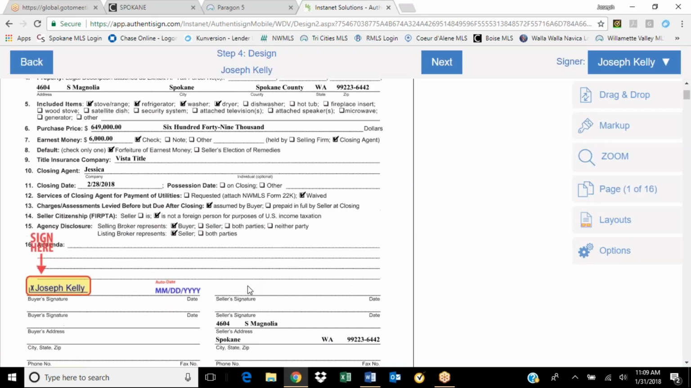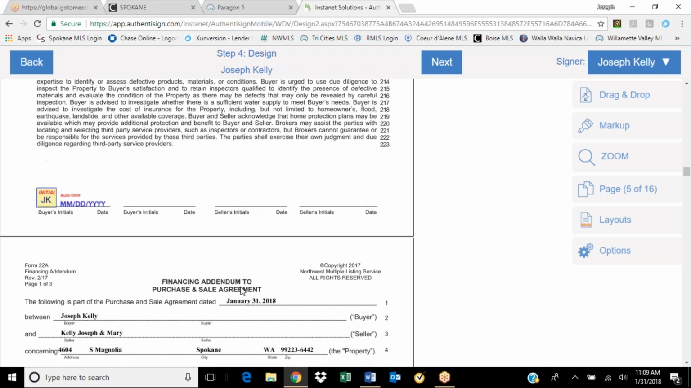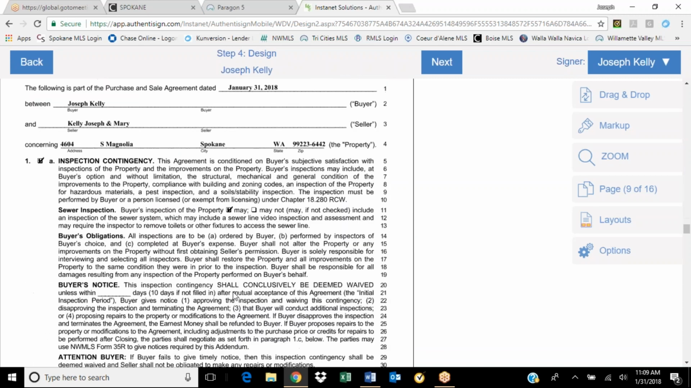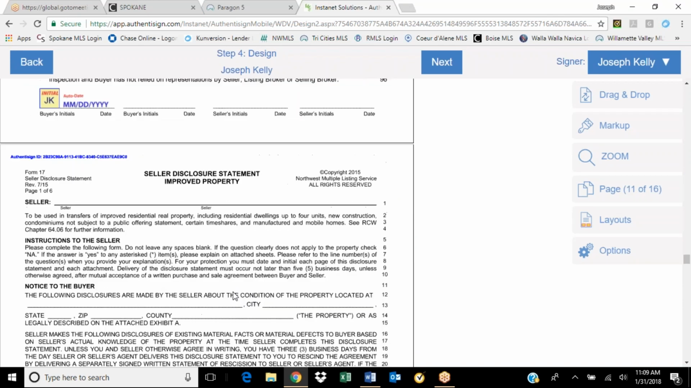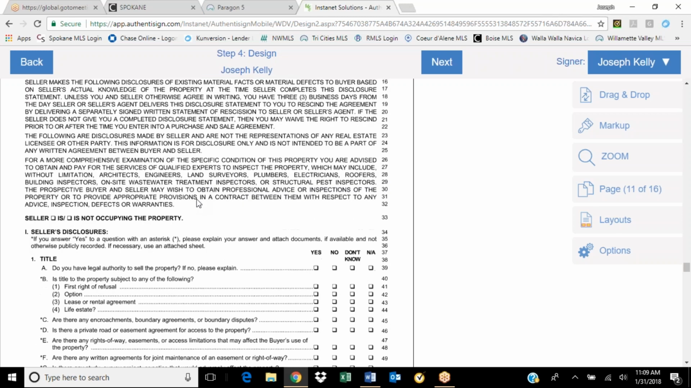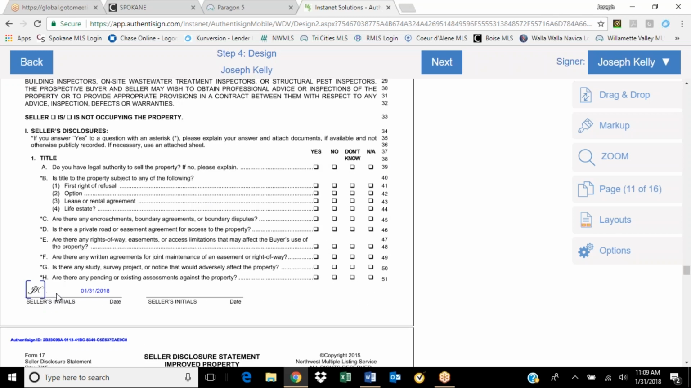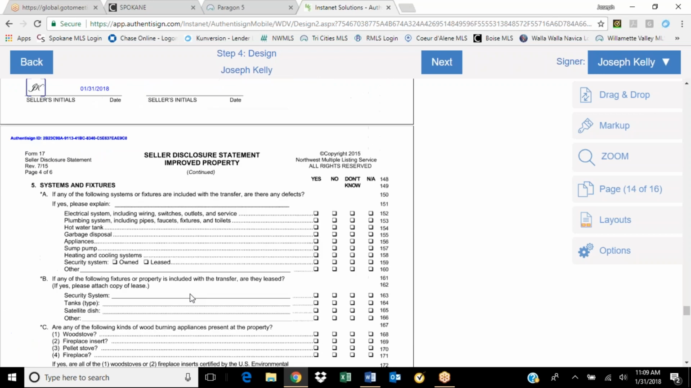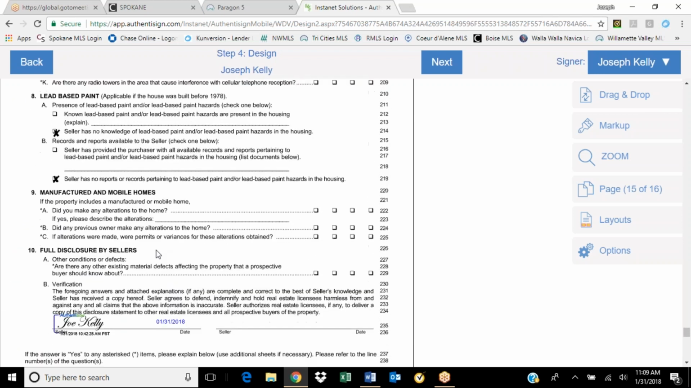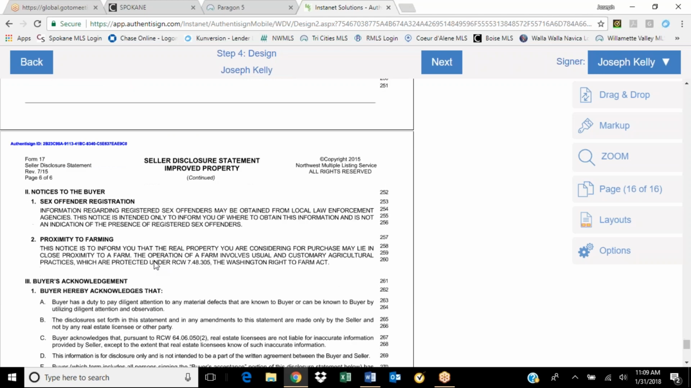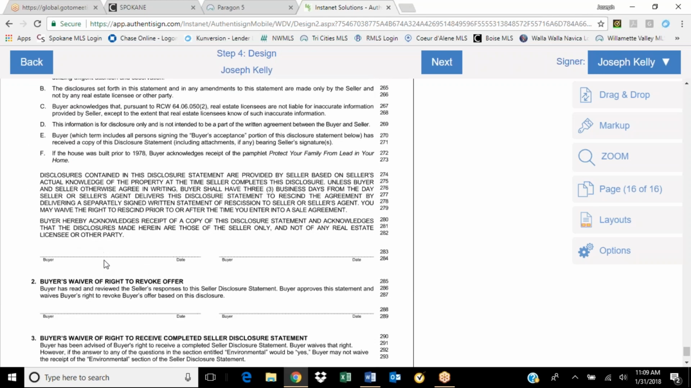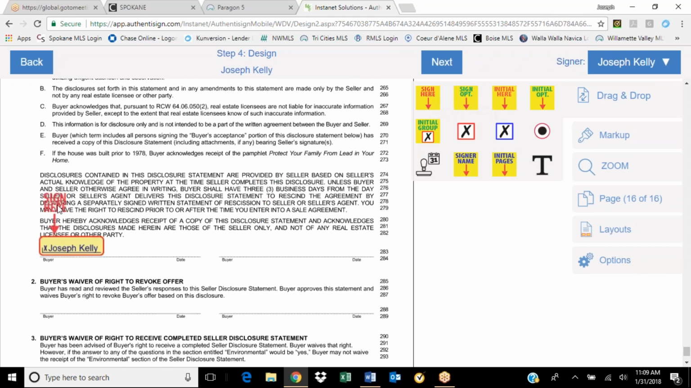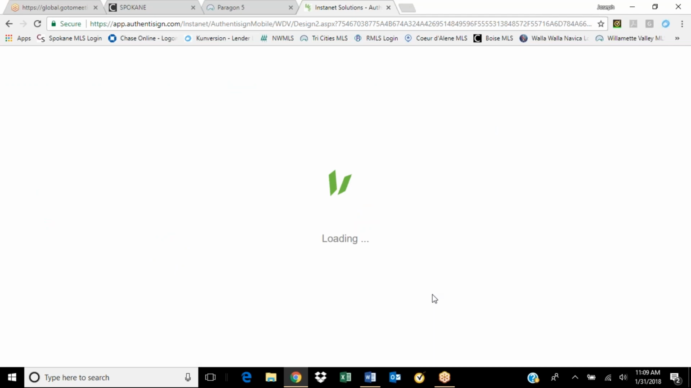Okay, ta-da, there it is. All this is fine. I want to get down to the bottom. And seller disclosure. So here is where the seller's done all that. The seller's initialed all that. They filled all this out, obviously. And here's where we want to show that we have acknowledged that we've seen it, but we haven't waived any rights. So I'm going to drag and drop, sign here, do that, and hit next.